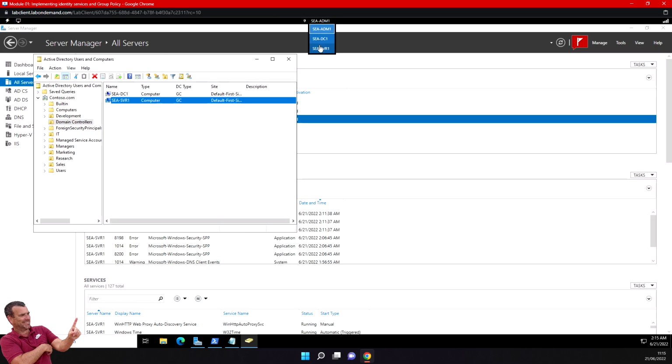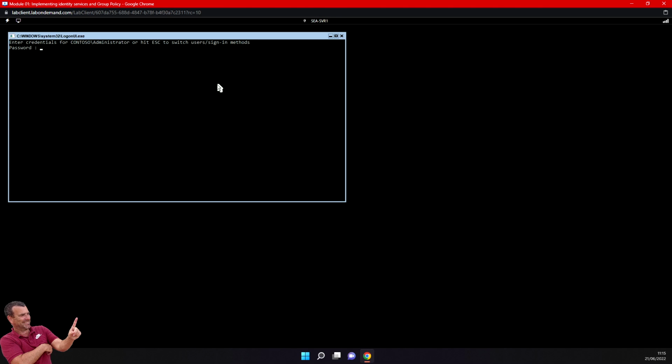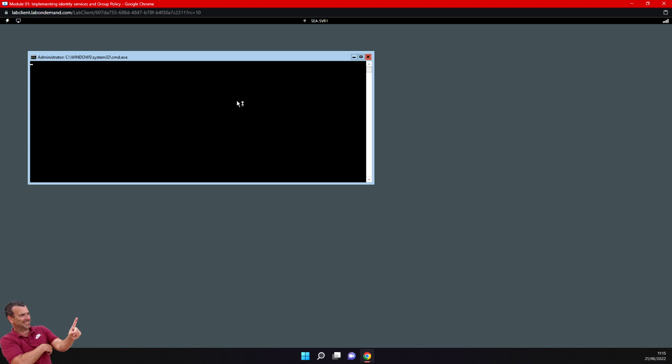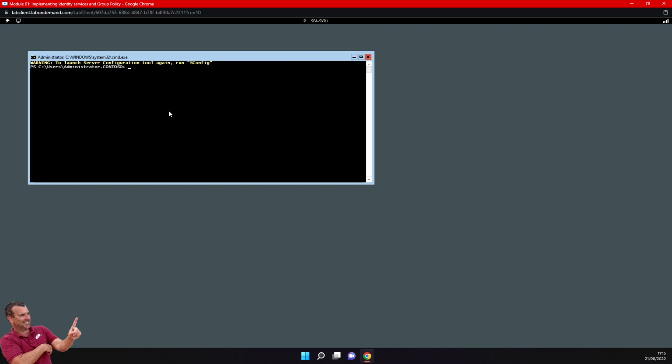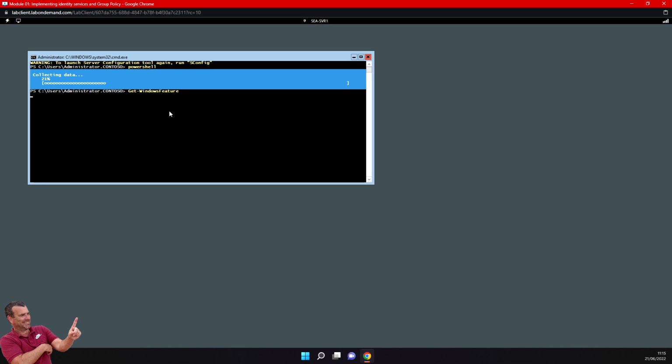I can even go back here to this server. Let me show you. Let me type the password, and I can see now that this Core server is a domain controller. To be sure about it, I can open PowerShell, and if I do a Get-WindowsFeature, I can see that my Active Directory has been installed correctly, and that this server is a domain controller.